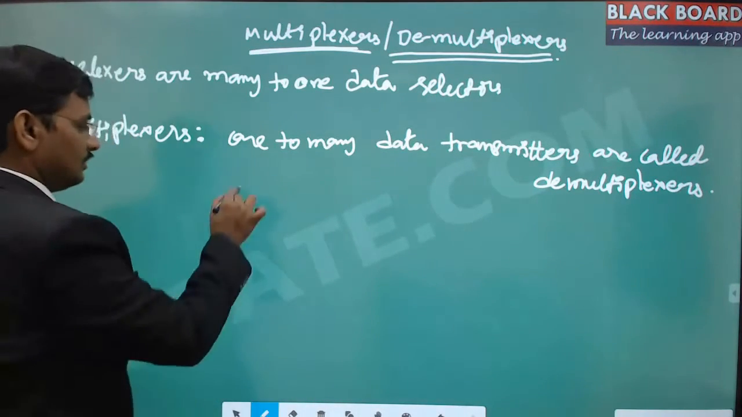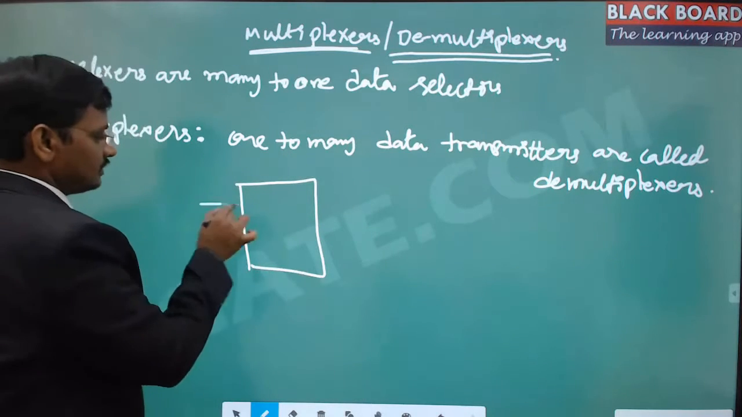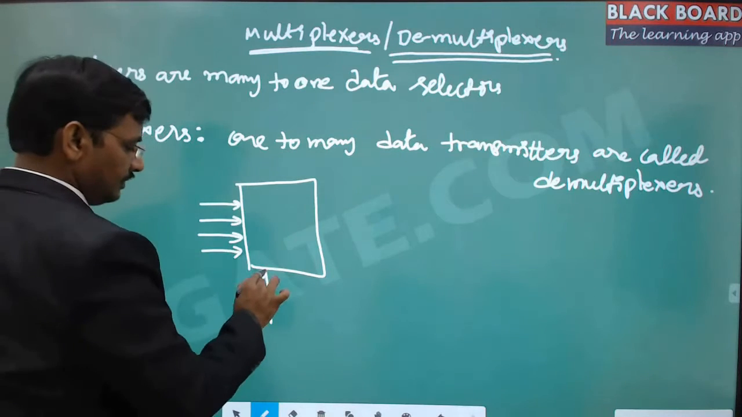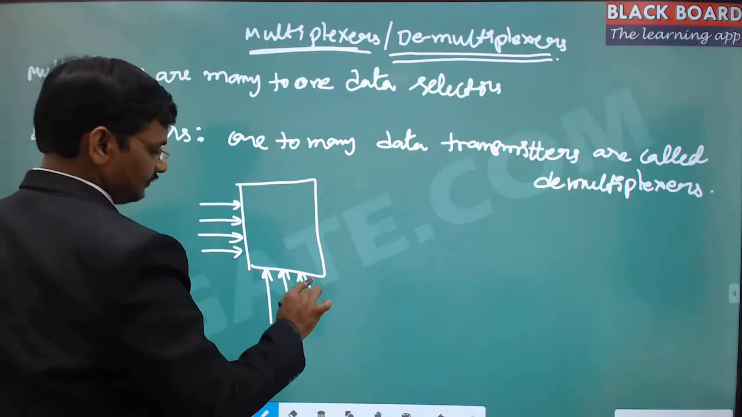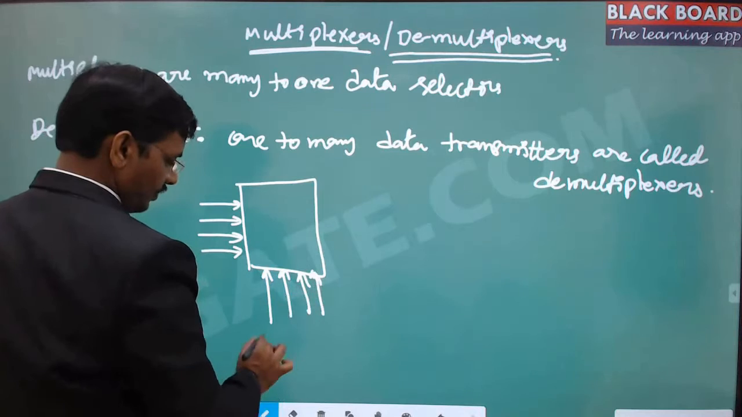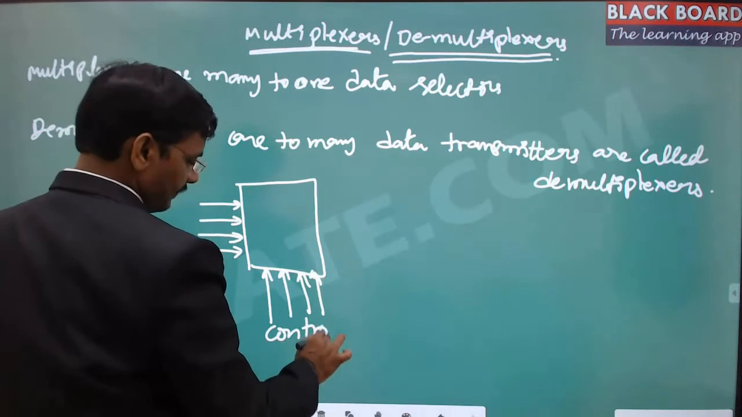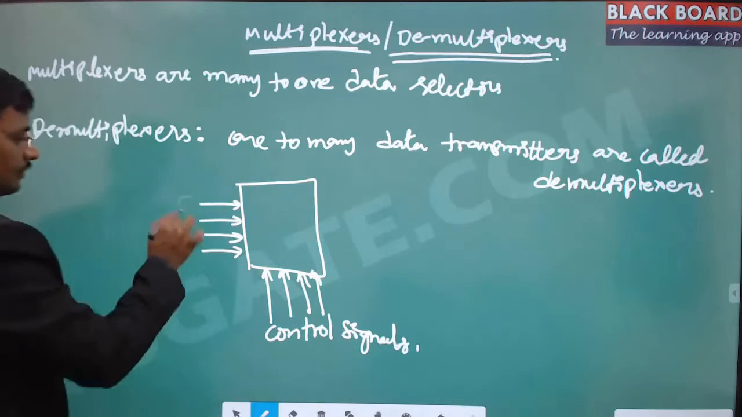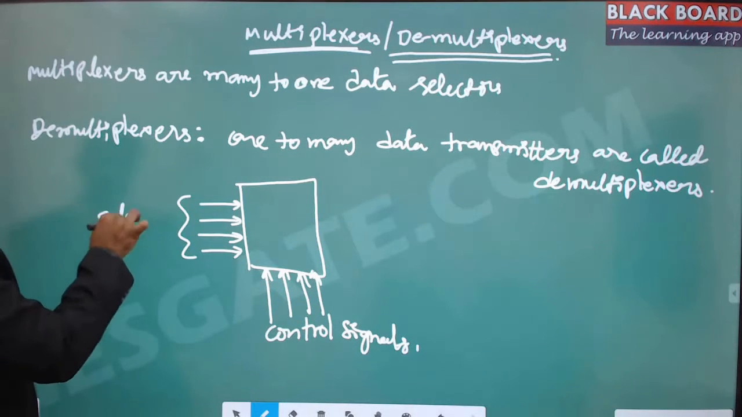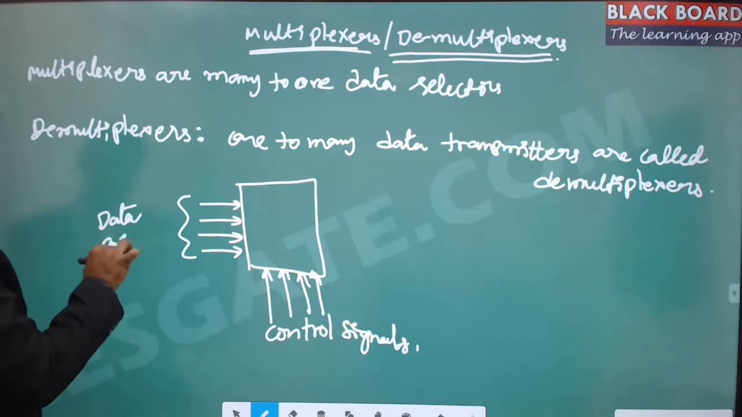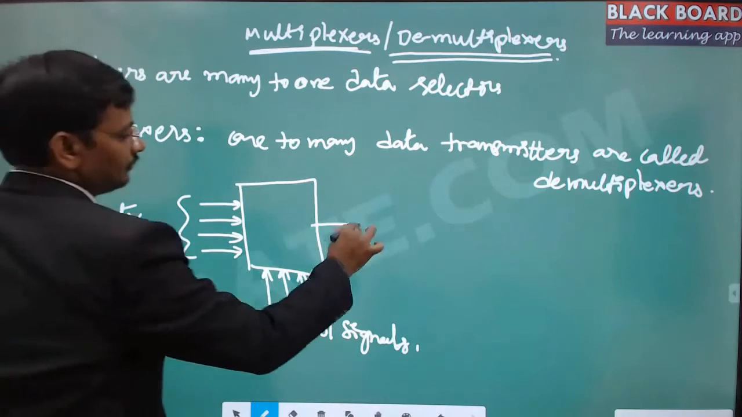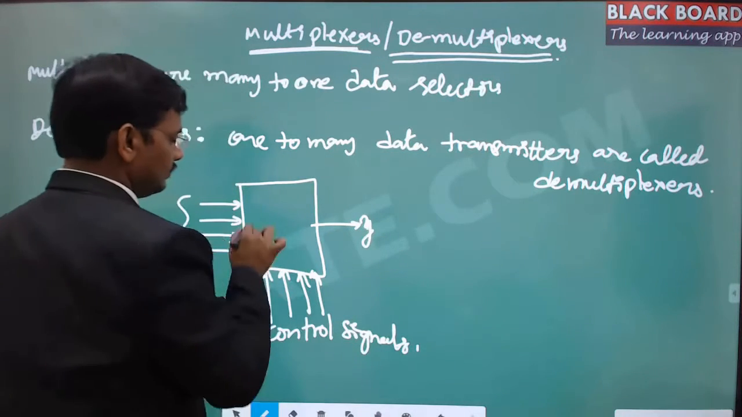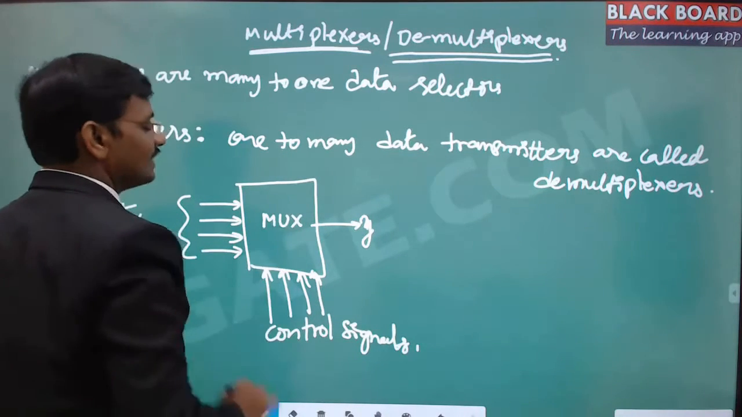That means here there is a set of inputs, and then there is a set of control signals. So these are control signals, and these are data points. And the output is only one data. So this is output Y. In short, it is called MUX.